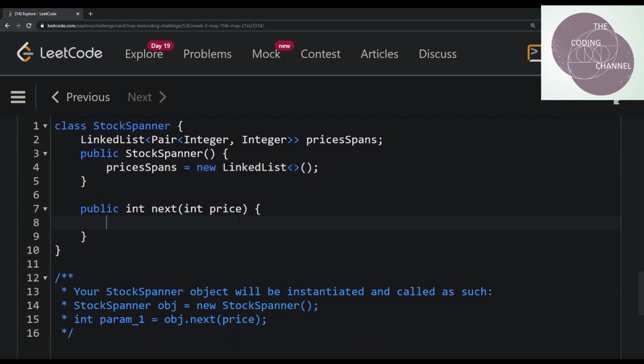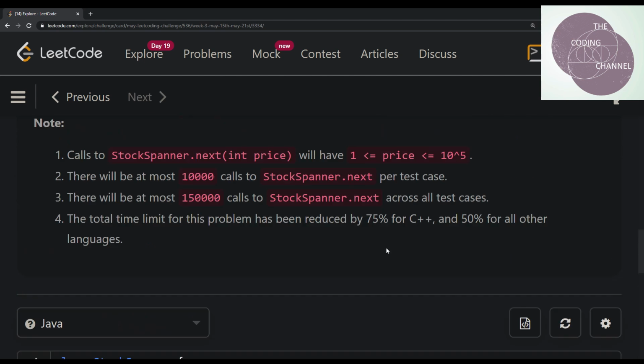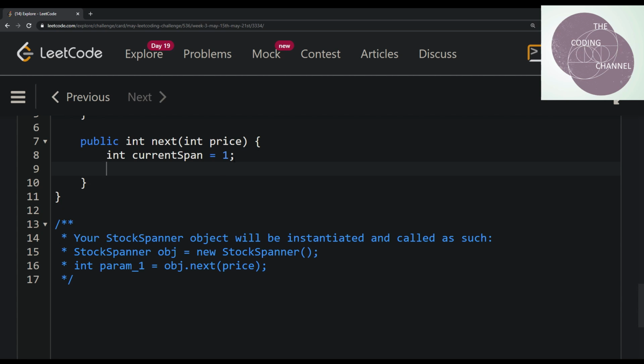Now when we're doing the insertion, we've initialized prices and spans, and now we need to do the check for the span for the given day. So let's hold a current span, which is 1. The value coming through this price will have a span of 1, because the default span would be 1, since that's today's price. So a one day span will surely exist.